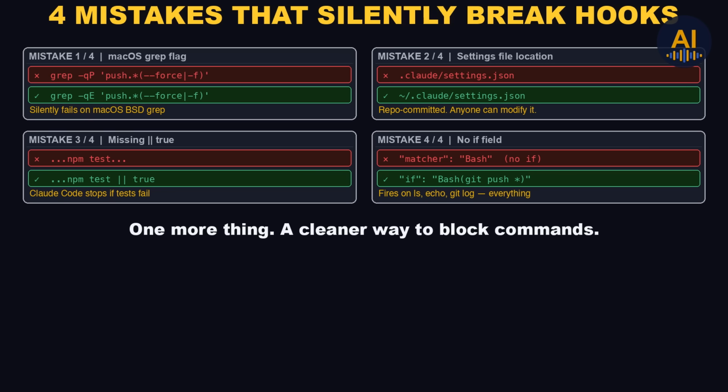Hooks without the if field. A pre-tool use hook on bash with no if filter fires on every bash call. That adds 50 to 200 milliseconds to every command while your hook script runs. Bash(git push *) fires only on git push. Bash(rm *) fires only on rm. Use the if field.